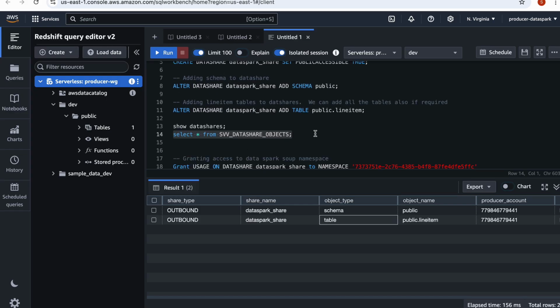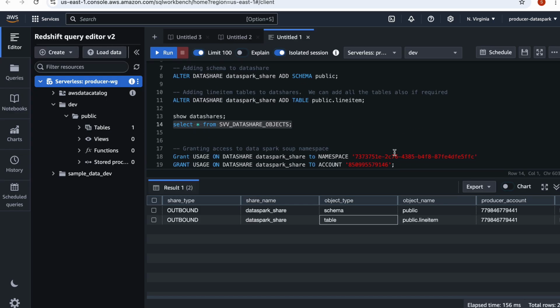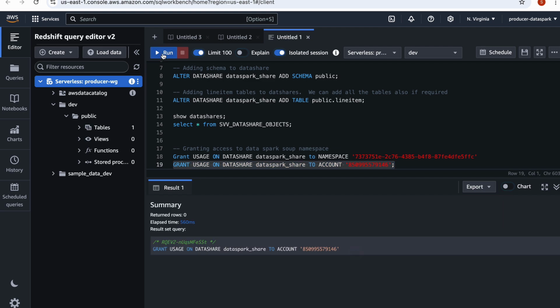Now the next step is to give the access. In our case, this is just an example where if you want to give it to any specific namespace within the same account, you can use it. In our case, we want to give access to a specific AWS account. So this is the AWS account ID where I'm going to give the data share access. So you can run this grant usage on data share, the name of the data share, to account. So now I have given access to the consumer account to this data share.